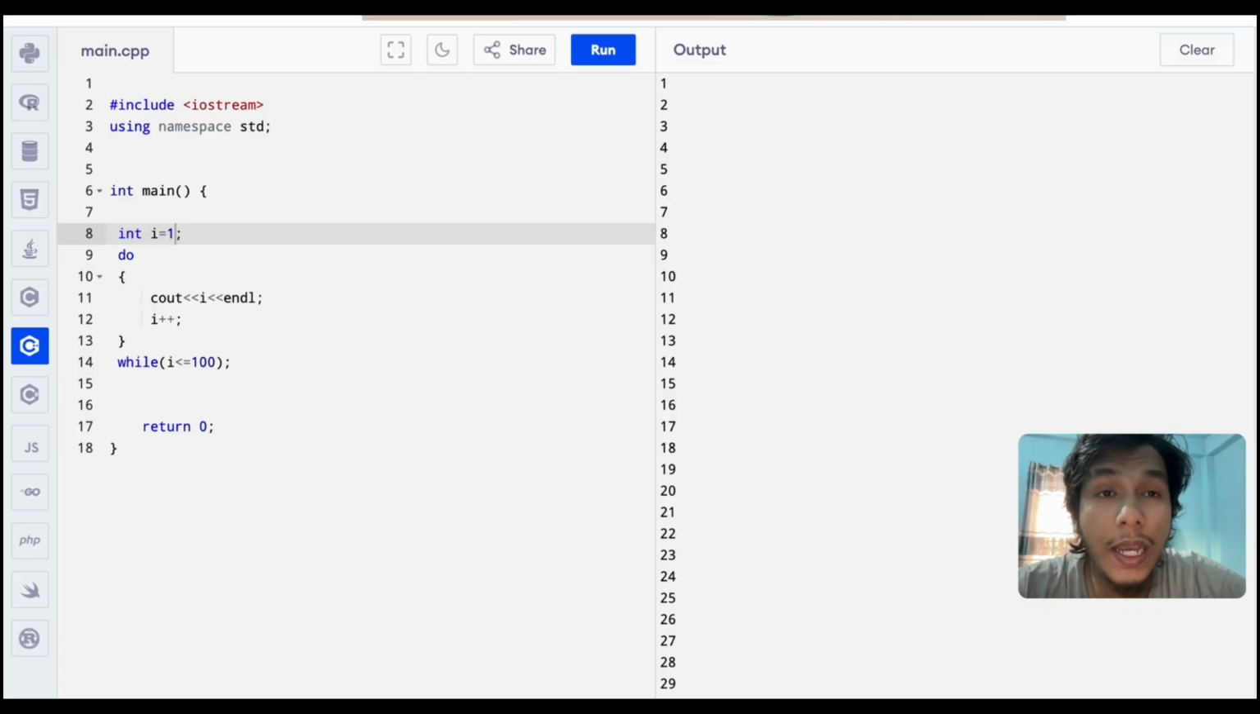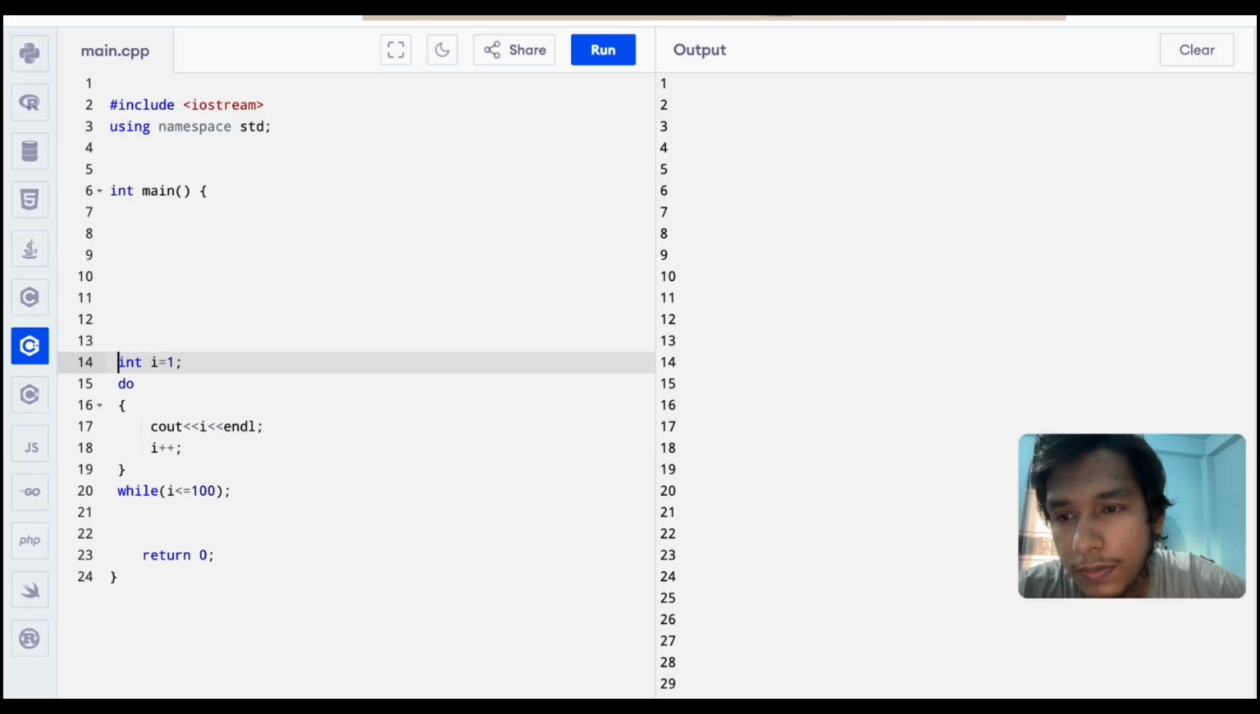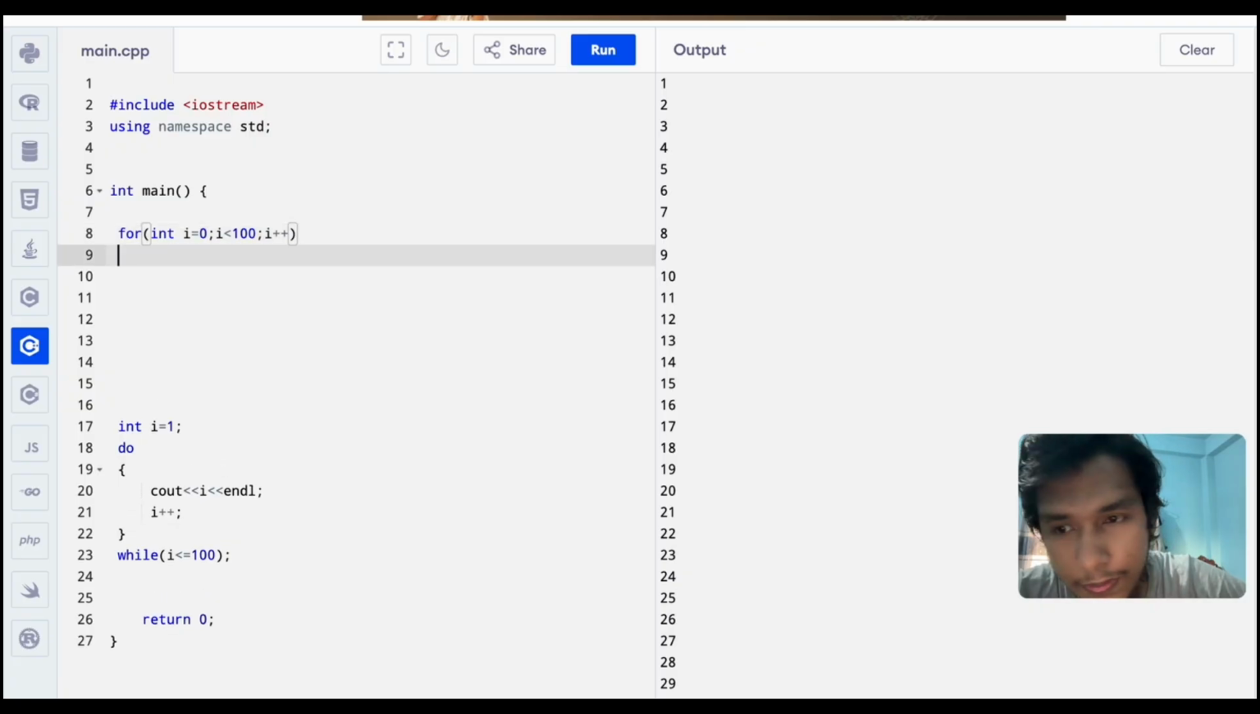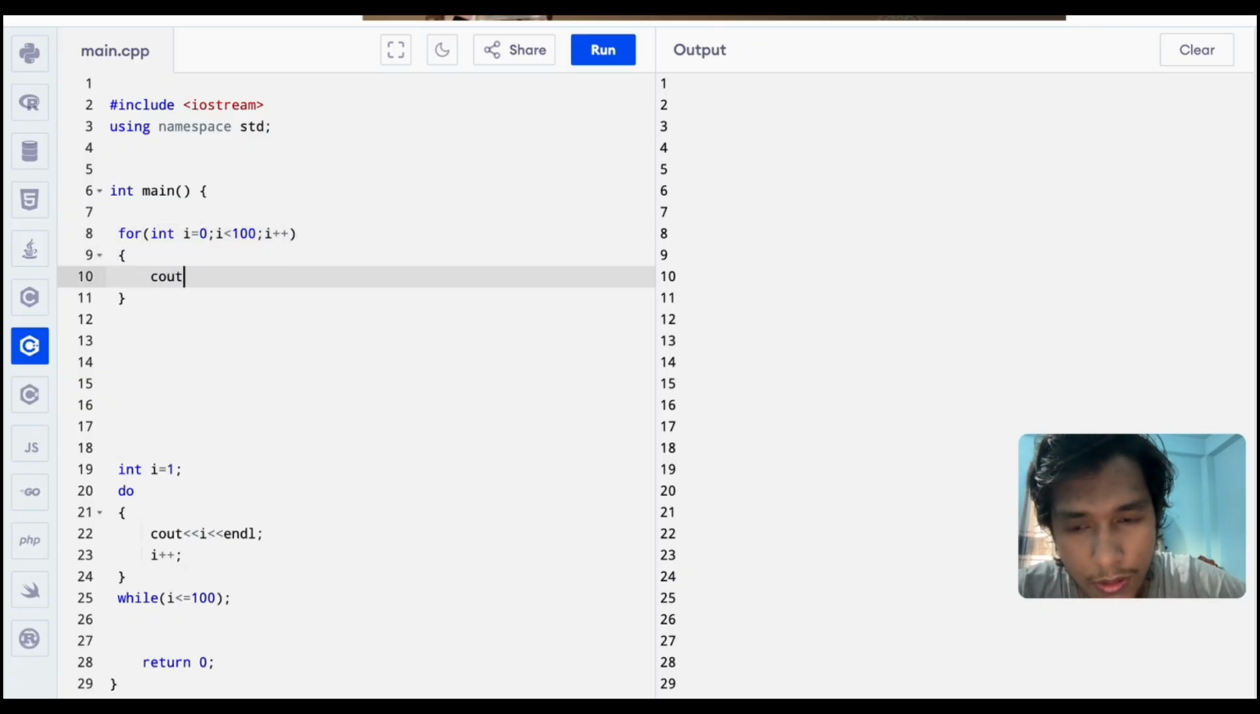Okay, let's get a side by side explanation of three kinds of loop. First of all, make a for loop: for int i = 0, i < 100, i++, cout i and endl.